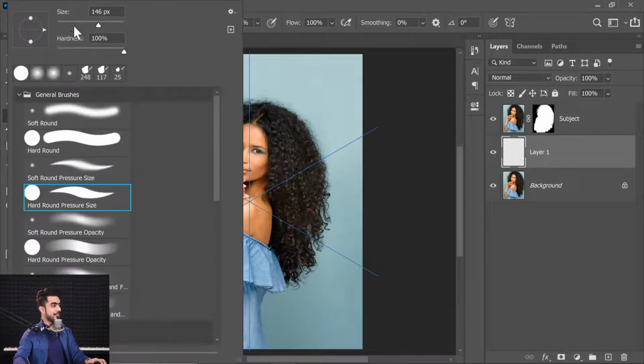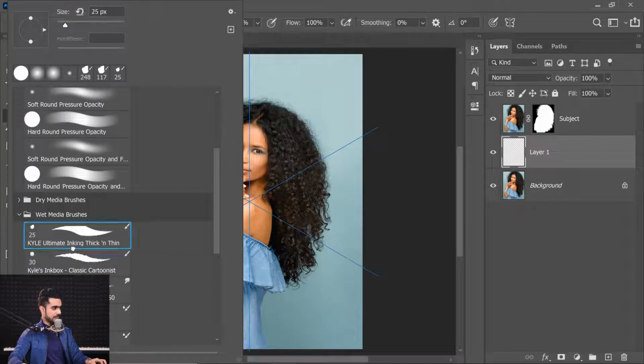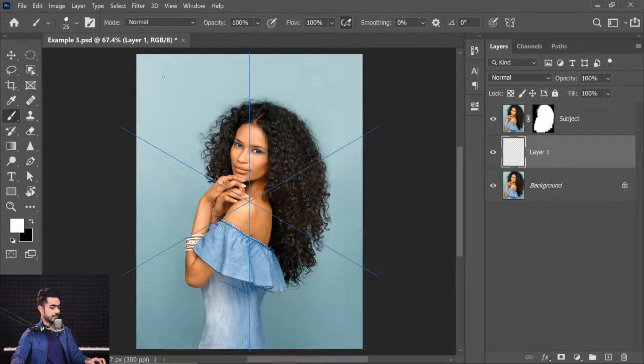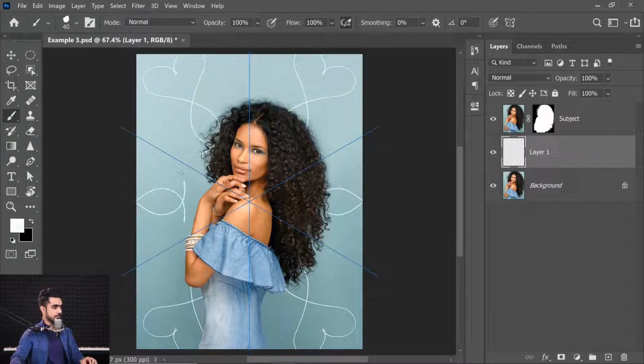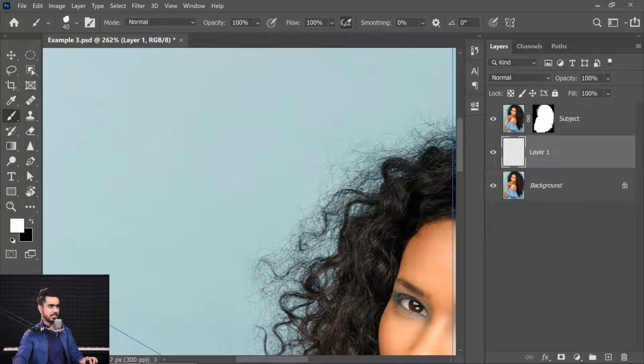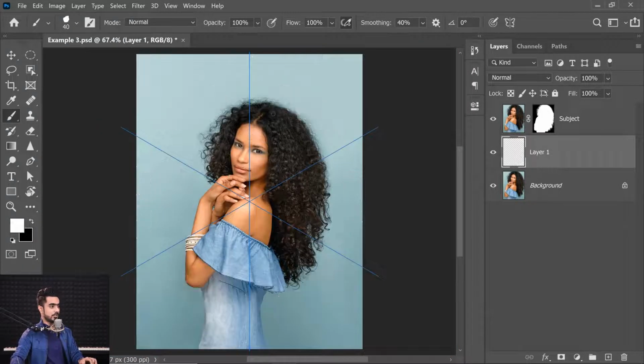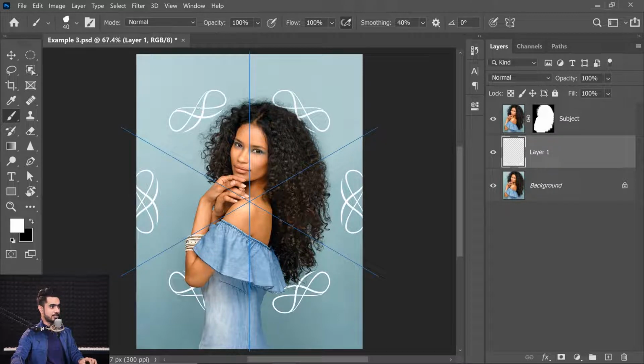Isn't that fun? So you can choose a very interesting brush. I like this one, Kyle Ultimate Inking Thick and Thin. So let's try something funky here. It's interesting, but my hand is moving a little bit. So let's increase the smoothing to about 40%. That really makes your strokes smoother. All right, so let's zoom out and see how simple that was to create that decorative item.